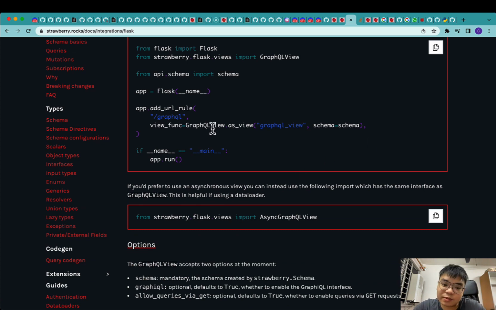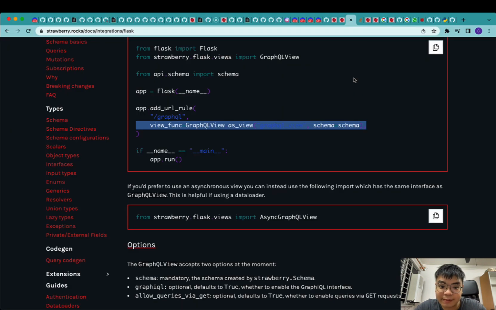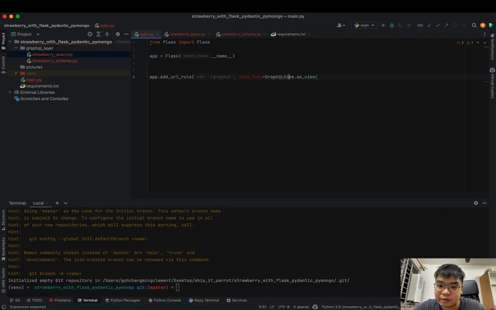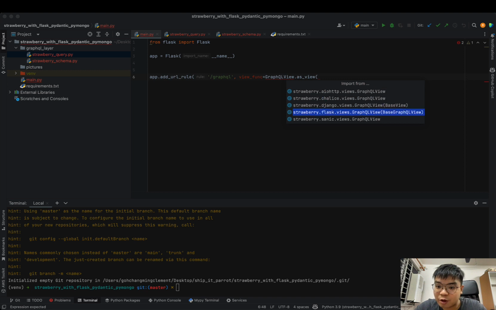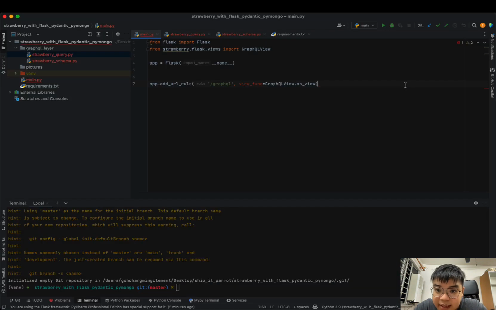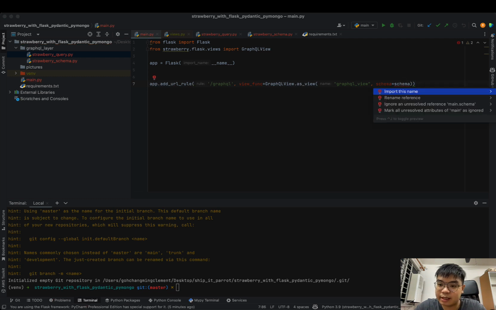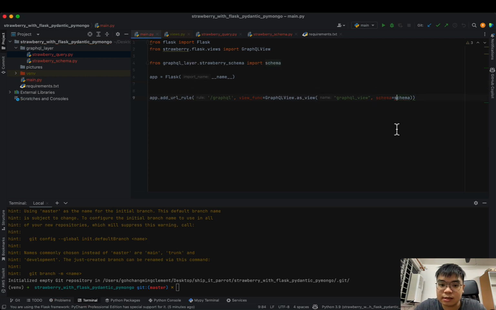I think that's the Flask documentation here, exactly. So we will have to pass in a view function. So we have to convert the schema into a view function. We can do that with GraphQLView.as_view, importing this from strawberry.flask.views. We will pass in GraphQLView as the view name, and we will use schema equals schema. Yep. Importing this. There we go.